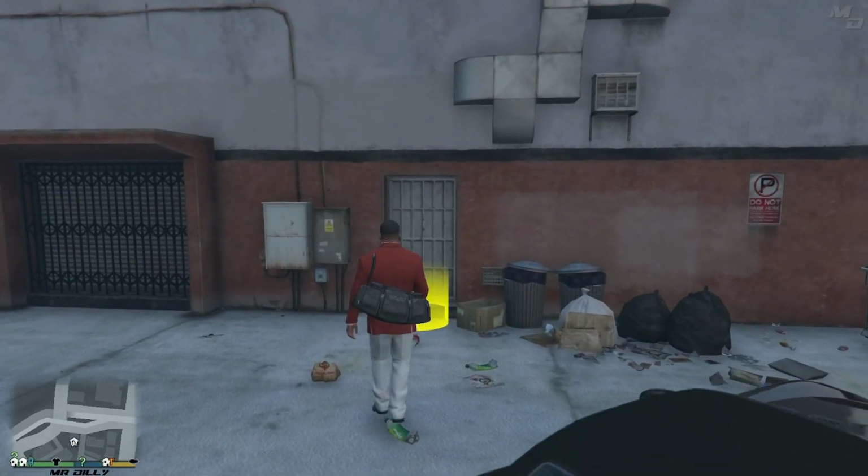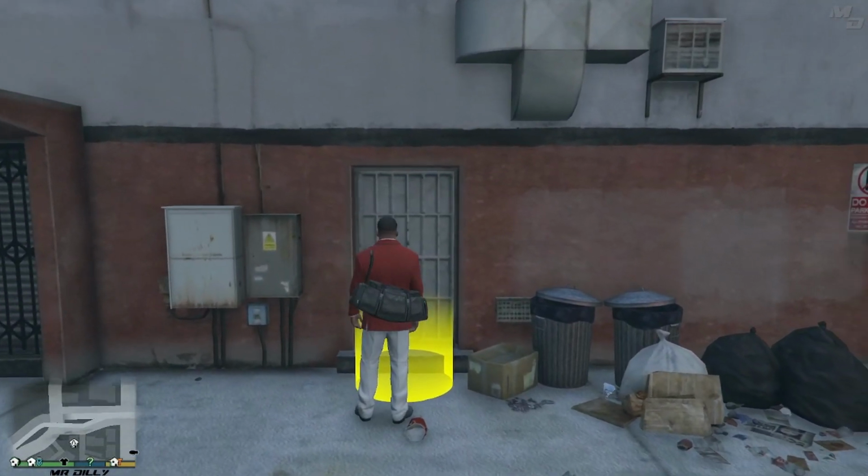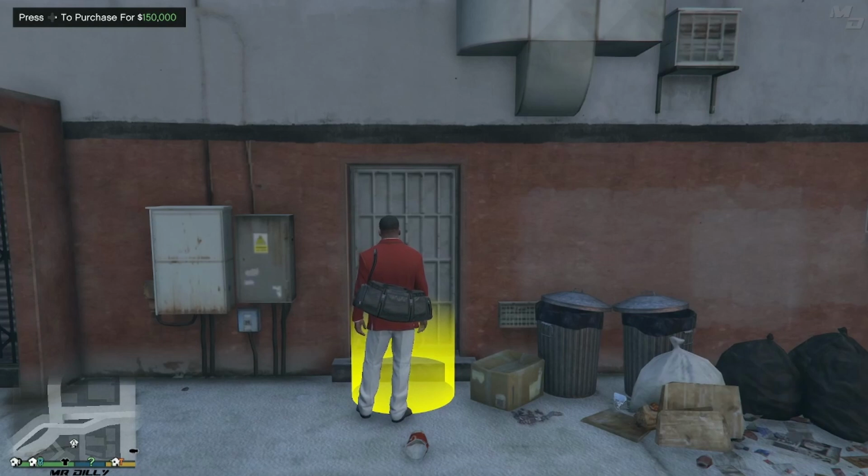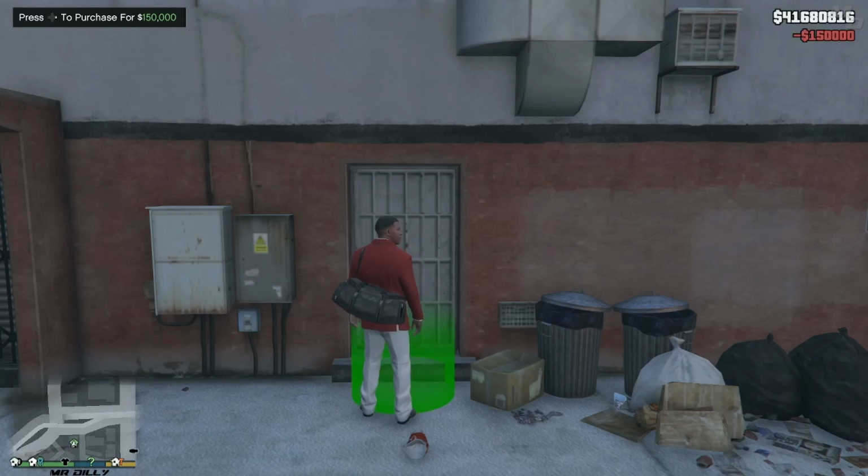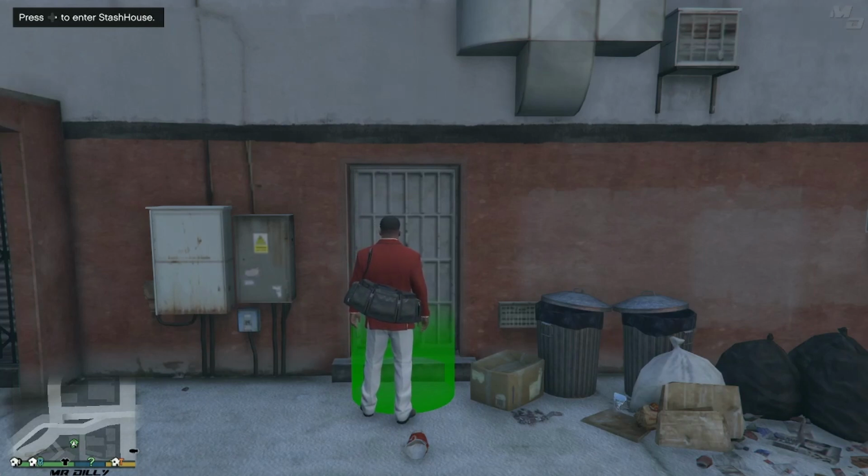So now let's go ahead and approach over here. As you can see, we do just have a white marker. Now we're gonna go ahead and ask you to purchase this stash house right here. It only costs 150,000, so let's go ahead and buy this because we do have the money to do it. As you can see, the moment you buy the stash house, the marker is gonna turn green.